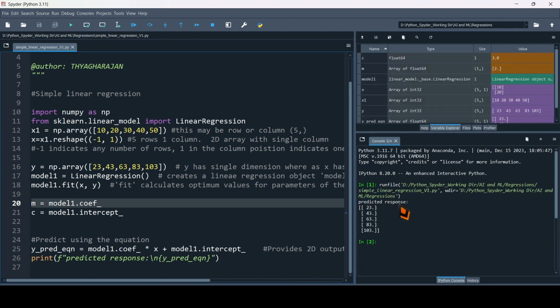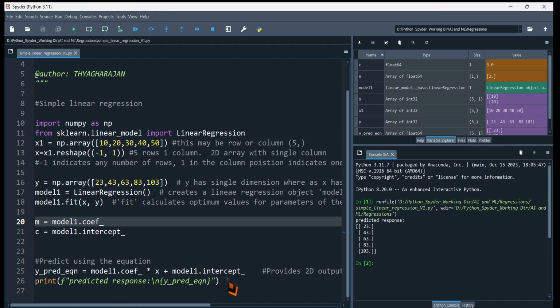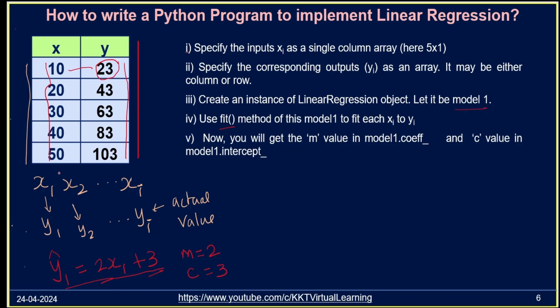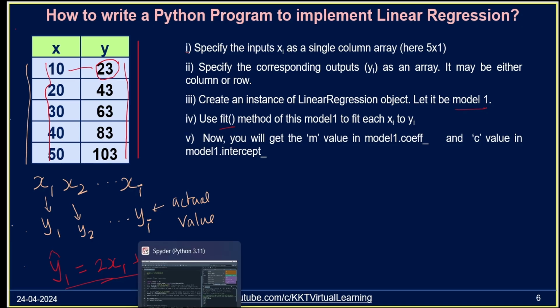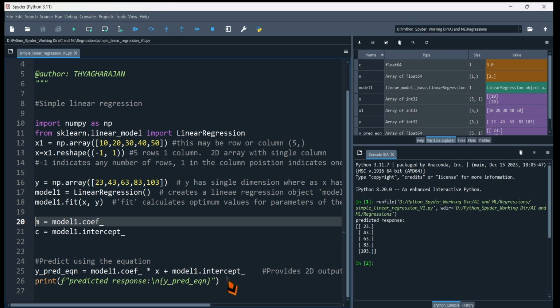So in the output, the predicted response is 23, 43, 63, 83, 103. So the input given is the x values. The x value is here. The output values are 23, 43, 63, etc., as we provided here. After creating this regression model, if you give any other value for x, not just 10, 20, 30, etc., you can give any value. For example, if you give 100 here as x, then you will get the corresponding y value. That means it will predict the y value for the given x value of 100.